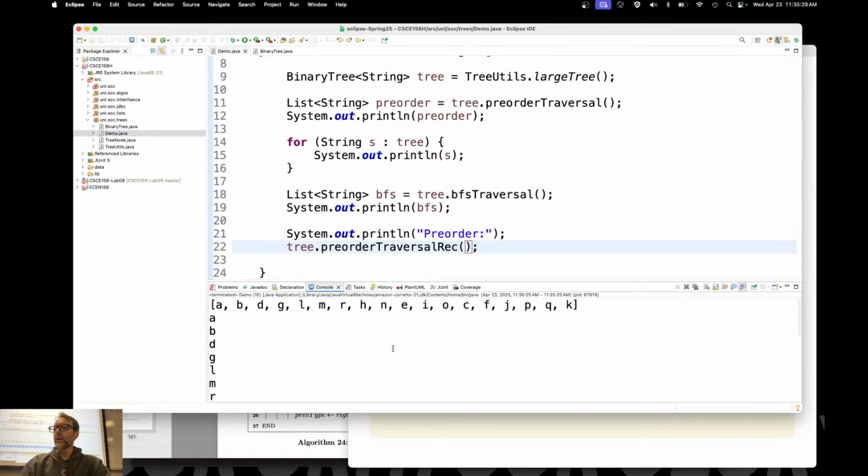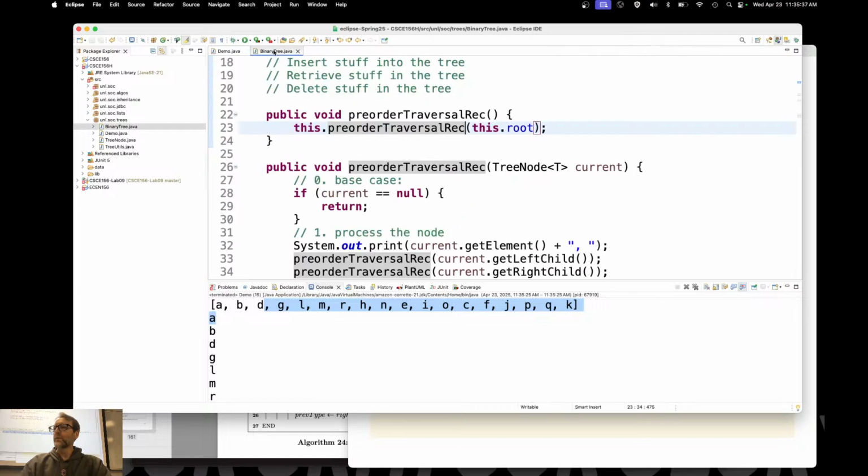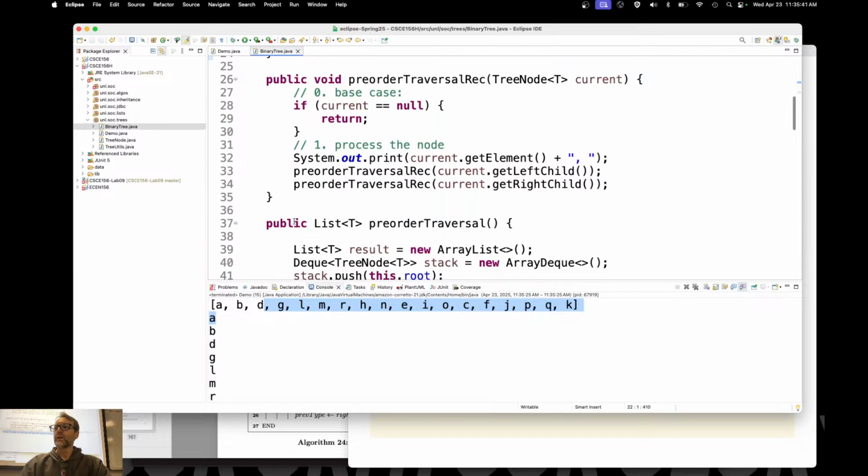ABDGL and so on. Looks like it works to me, right? All right. That's pre-order traversal. What would post-order traversal look like?